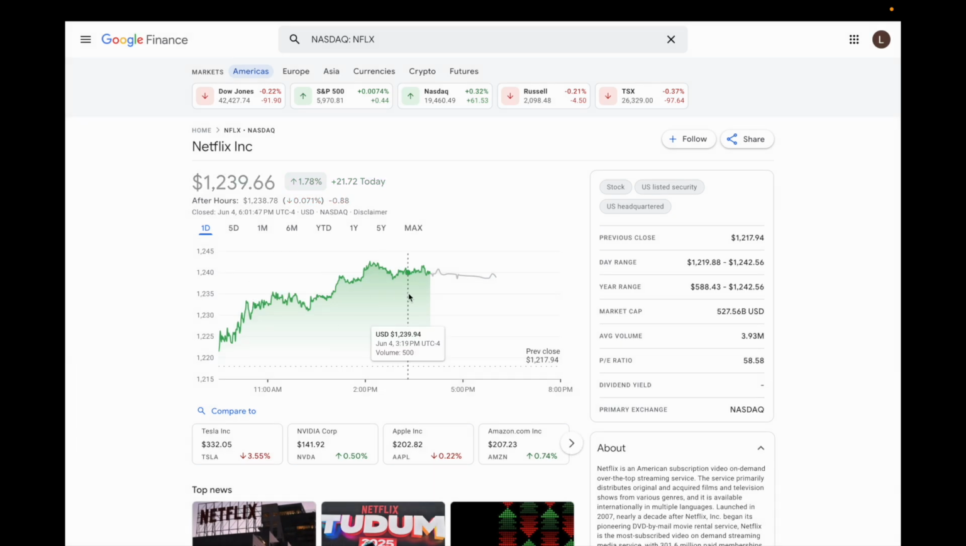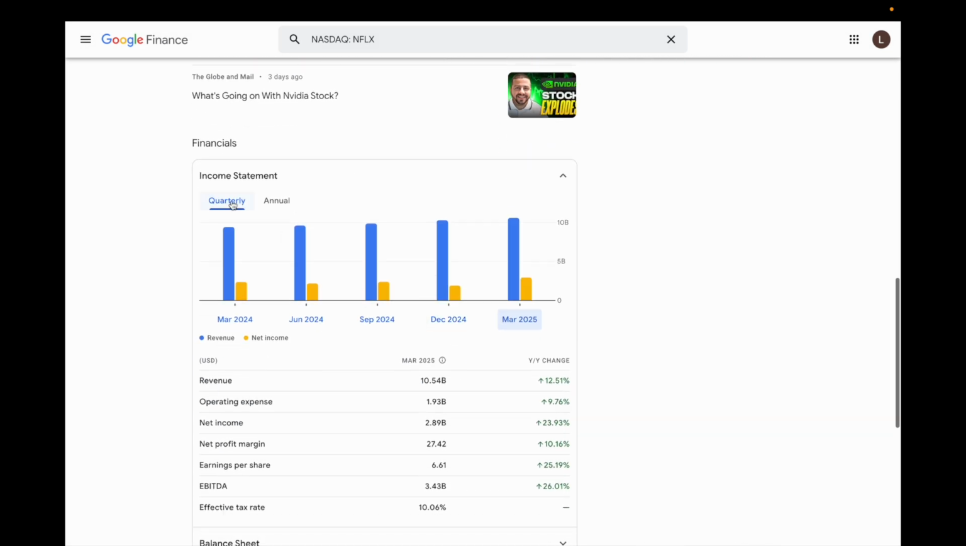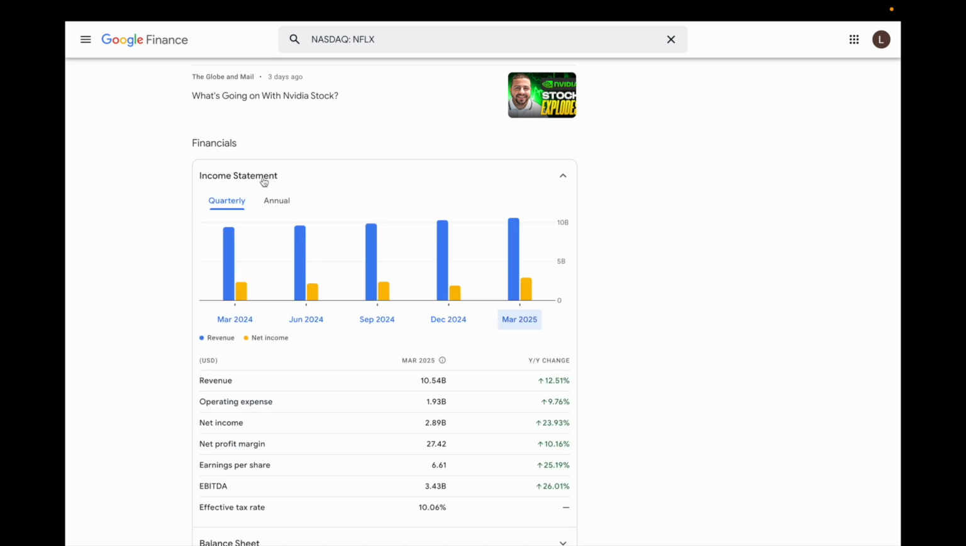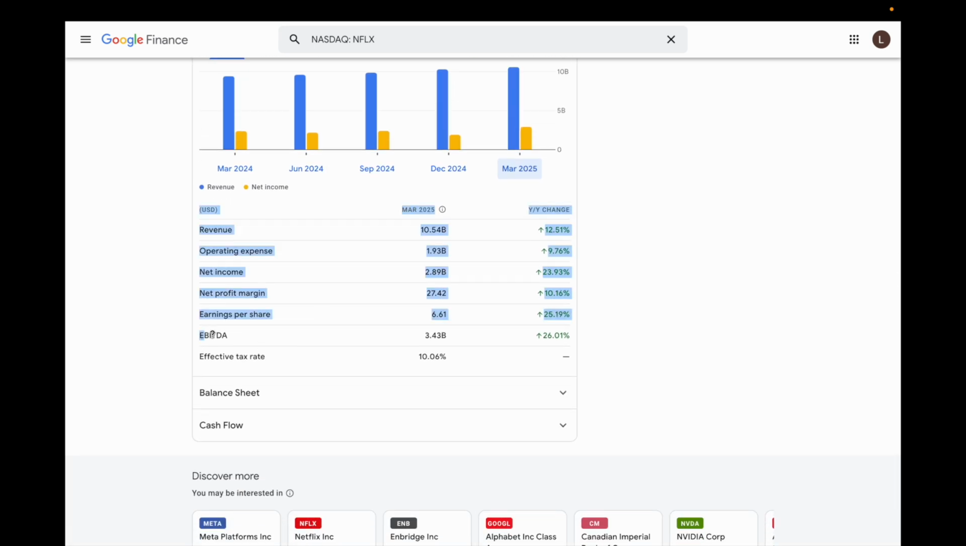So once you have the company selected, I want you to scroll down to the very bottom to where it says income statement or financials. Make sure that income statement is selected, and you can go quarterly or annual, so you can check this on a quarterly basis or an annual basis. But just scroll down to where it says EBITDA, or as I mentioned before, earnings before interest, taxes, depreciation, and amortization in regards to a company's financial performance.